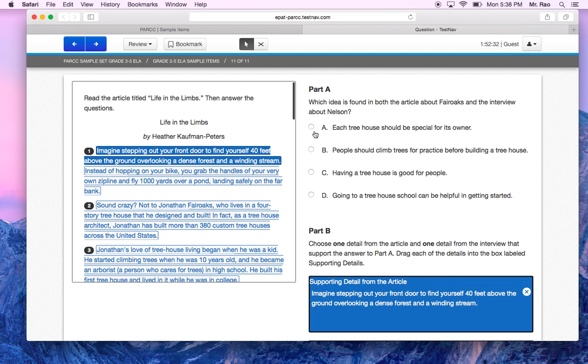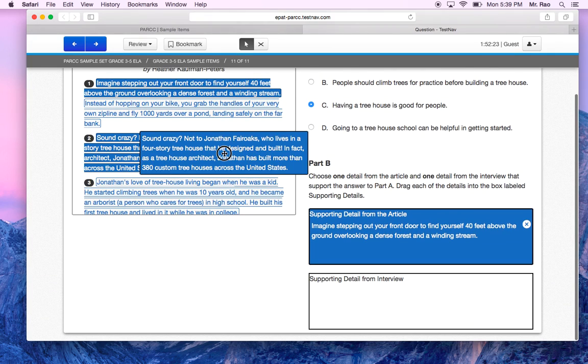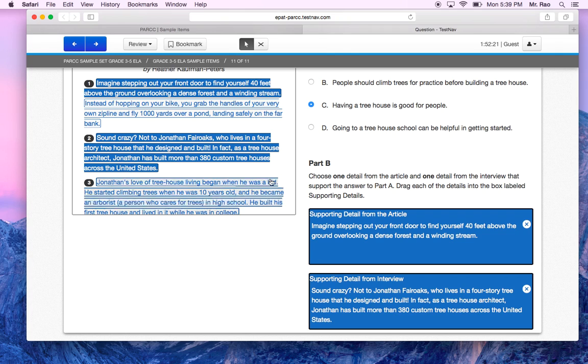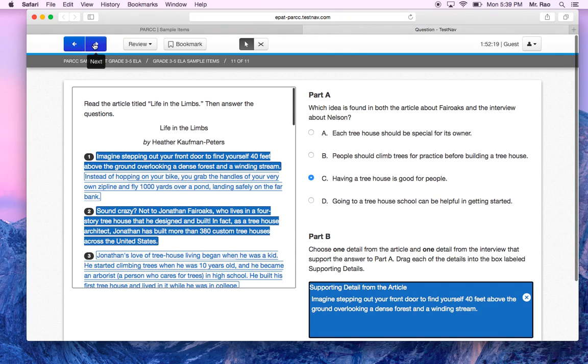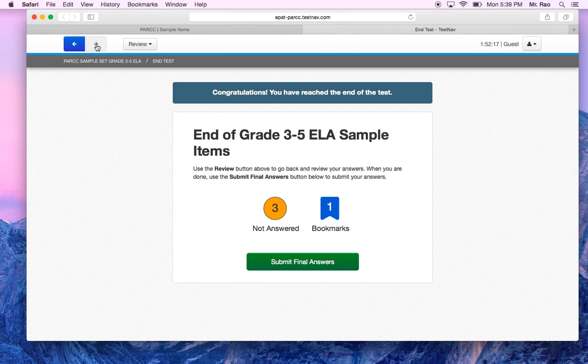So remember, circles is multiple choice. And the directions don't ask me for more than one answer. So let me just select one. And let's put supporting details there. Finally, we can go to next.